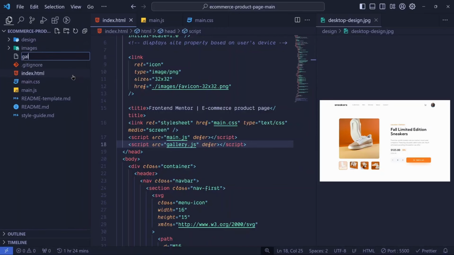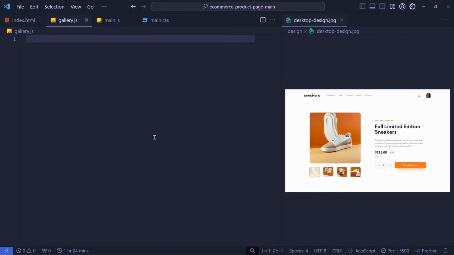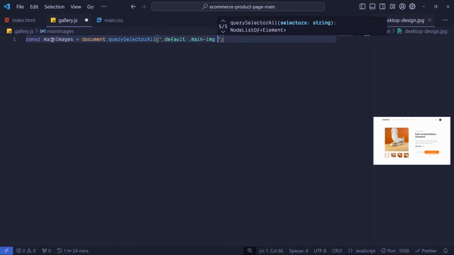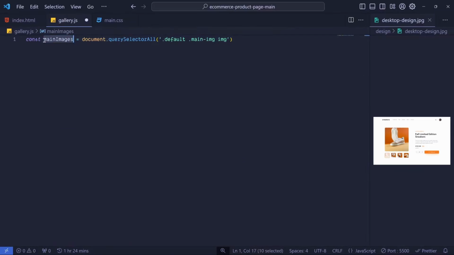So here, I'll just say gallery.js, and this file will have the logic for everything that we'll be doing on our gallery, including the lightbox slider that pops up and so on. The first thing that we need to do is whenever we click the thumbnails, we need to switch the main image. So here I'll say const mainImages will be equal to document.querySelectorAll. We specify the class to them, so that will be .default, then space .main-img, then space, then img. So that will select all the images that satisfy this. Okay, so it will select all of these, and that is what we'll have at our mainImages.